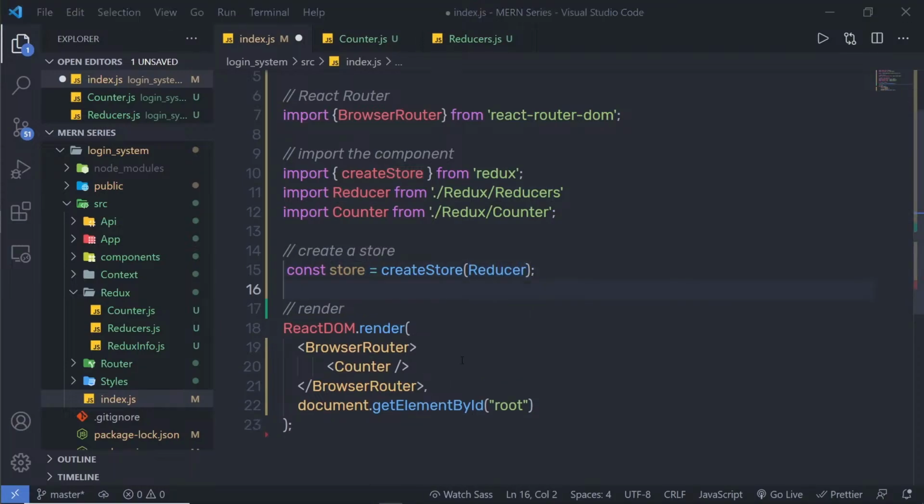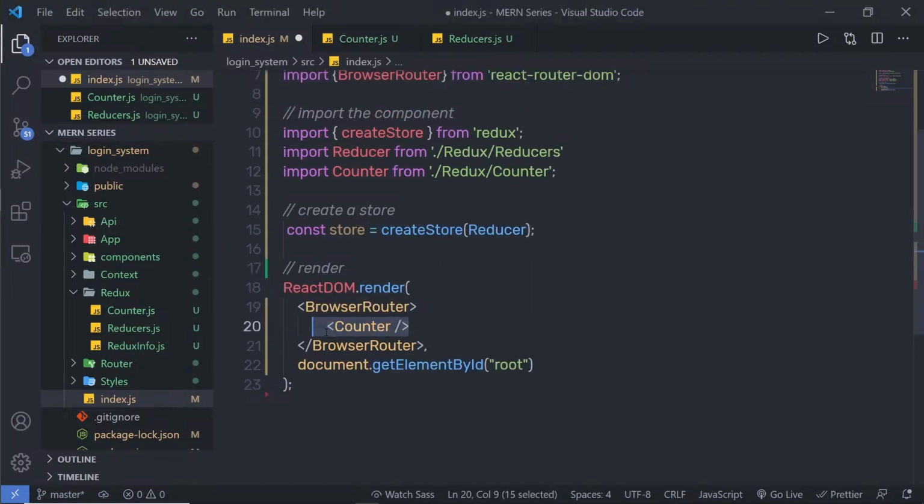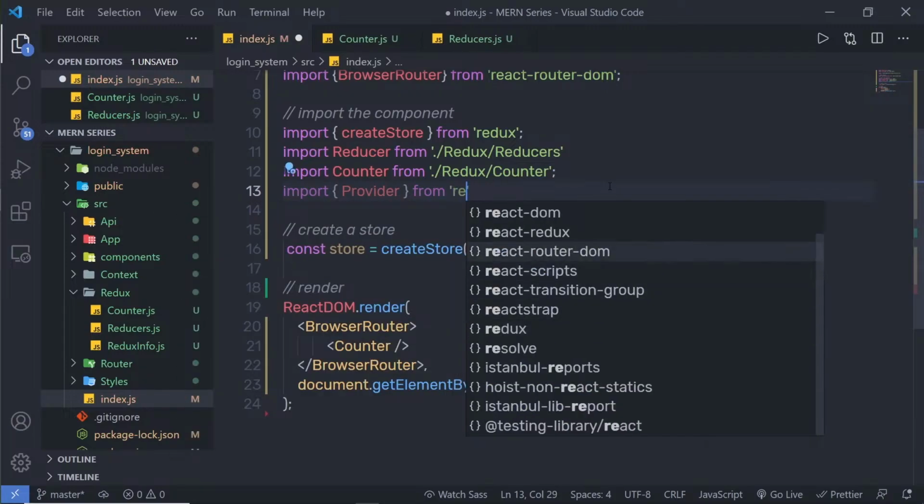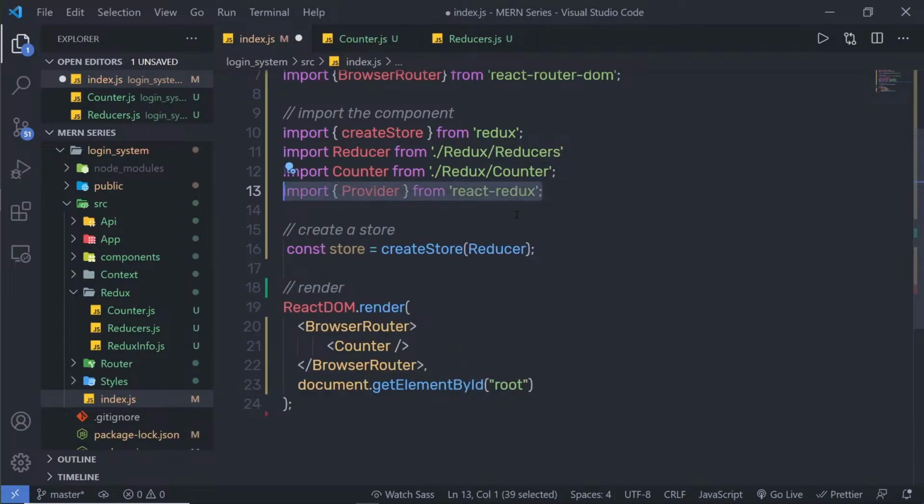Now just after that, as you know, in the context API we created a wrapper for the app to pass value to the store. We are going to do the same in Redux. What I'm going to do is simply add here a Provider. So I'm going to say here import, in the curly braces, Provider from, and in the single quote, react-redux. As you know, using the npm command, we already installed this package in this project, so I'm not going to install it again.